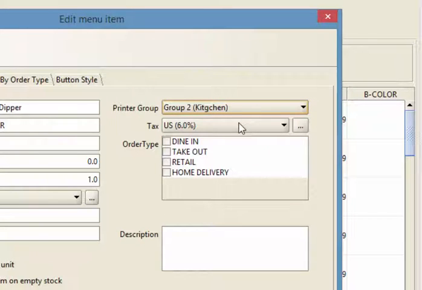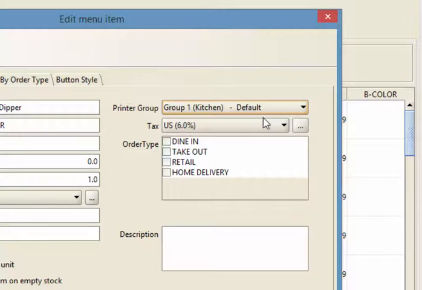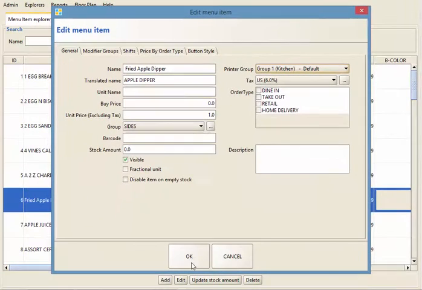In some cases, you may want to send it to your guy who's only doing the appetizer. Or you can have it go directly to the kitchen. We can rename these so that that kitchen person handles everything that's going to the kitchen. So we will hit OK, and it will be taken care of.